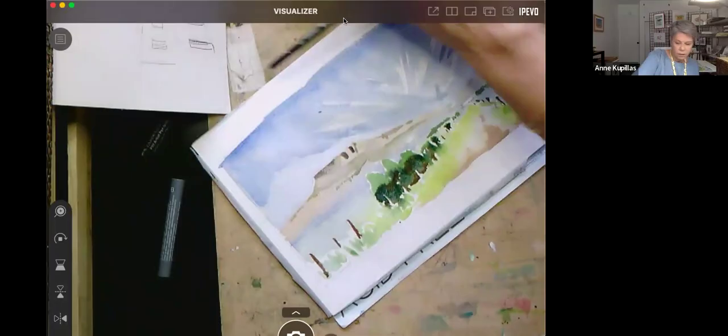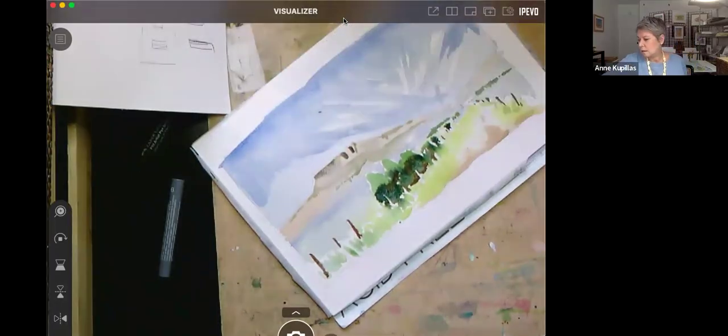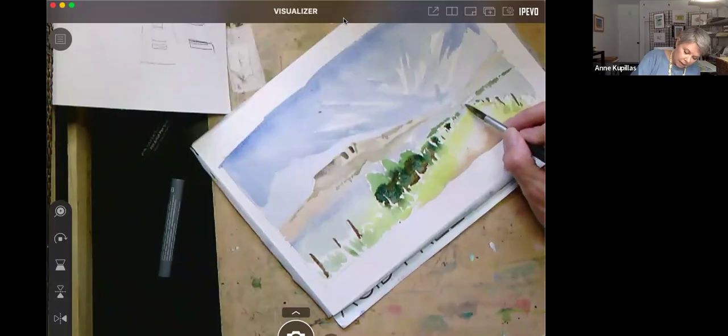And then what color should I make this building? Could be any color, but I think I'm going to try to tie it into the color of the mountain because it really is. So I'll make it like a cooler beige.